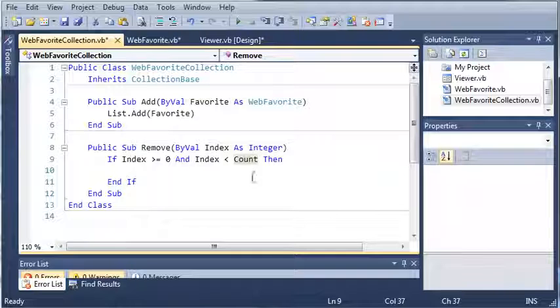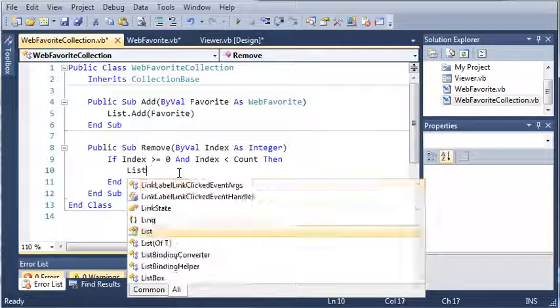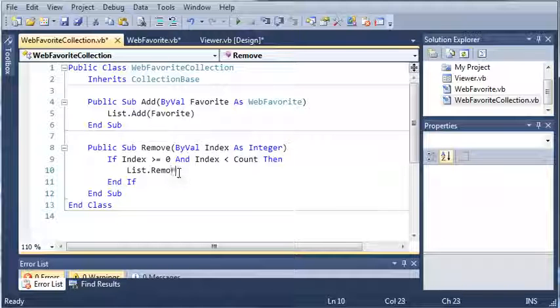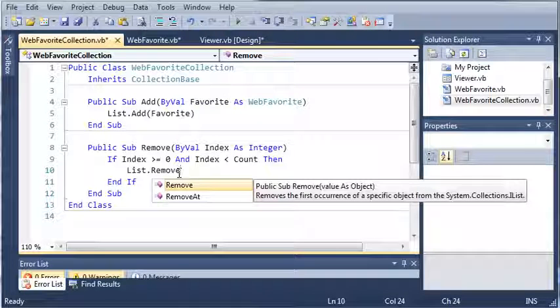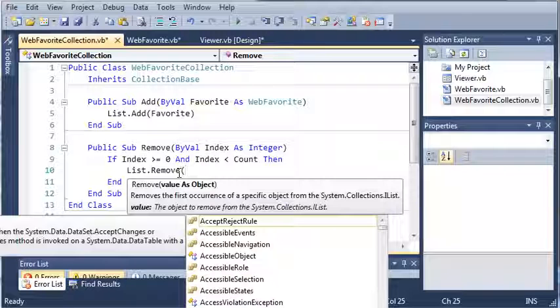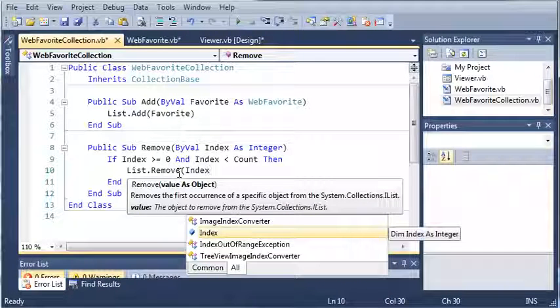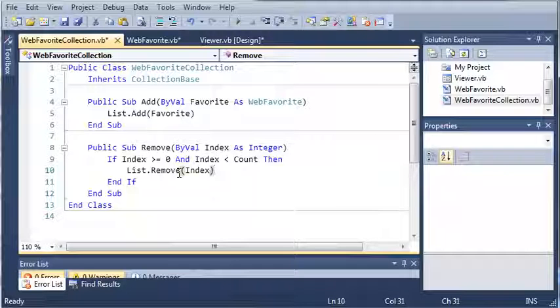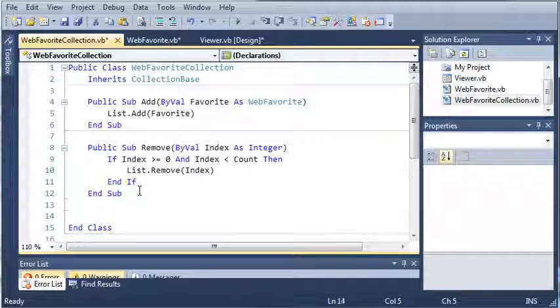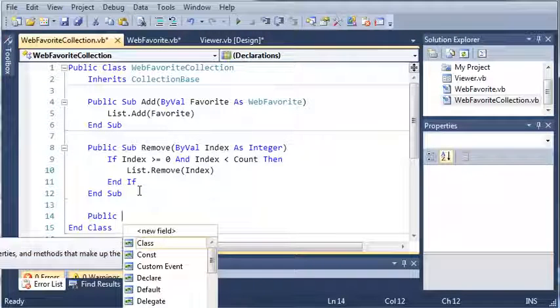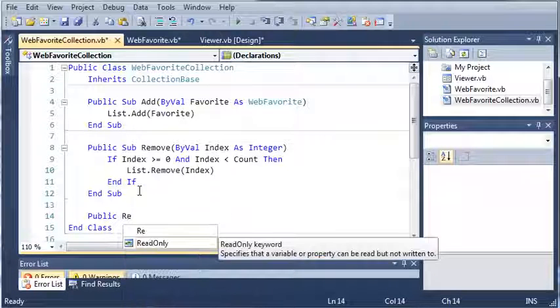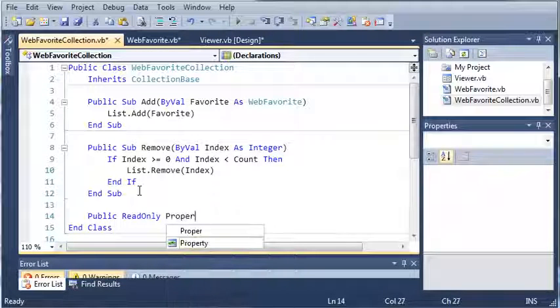So if the index isn't outside of these bounds, then we can go ahead and type List.Remove, and this is going to take an argument. So we'll just type index. So now what we need to do is come down below End Sub, and we'll type Public ReadOnly Property. So we're making a read-only property.